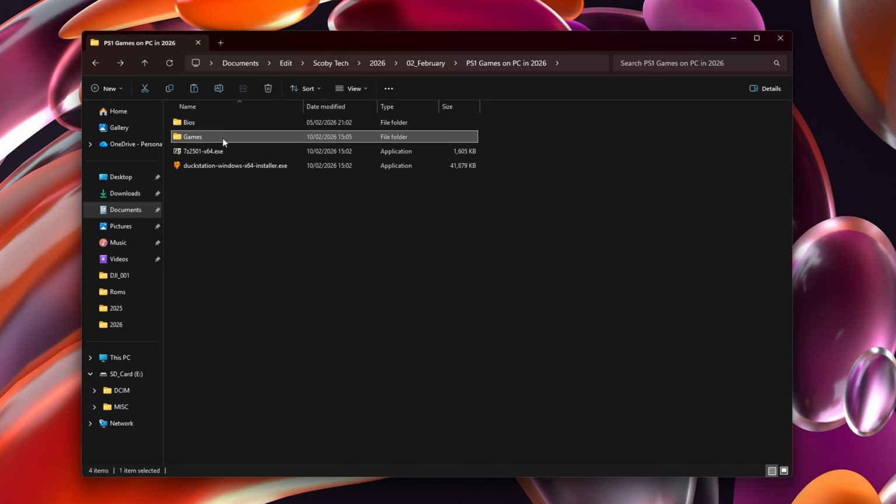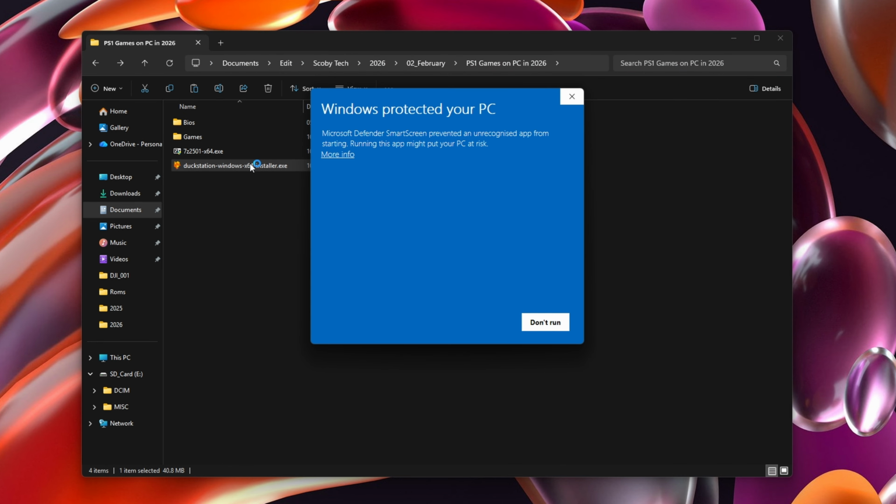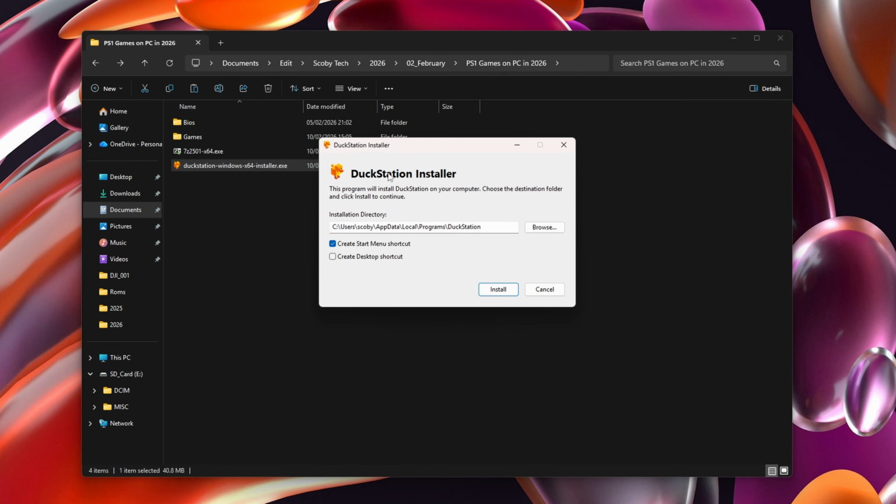So once you have your BIOS files and your games ready, we're now going to be installing DuckStation. So we're going to be finding our .exe file that we downloaded earlier. I'm going to be double clicking this. Now, as Windows does with a lot of emulators, it might give you this blue screen warning. What we can do is click more info, run anyway, and we can then install DuckStation anyway.